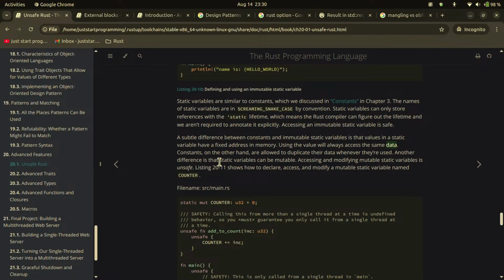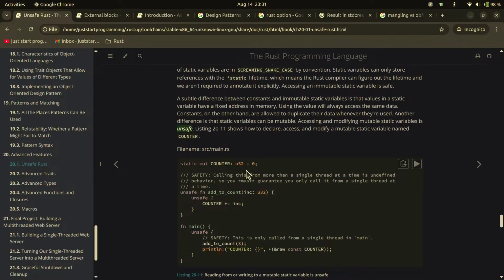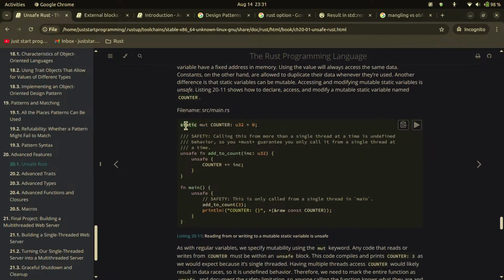Another difference is that static variables can be mutable. Accessing and modifying mutable static variables is unsafe. Okay, so Listing 20-11 shows how to declare, access, and modify a mutable static variable named COUNTER. Okay, mutable static variable named COUNTER. Add to count, unsafe. Okay, it's being incremented.